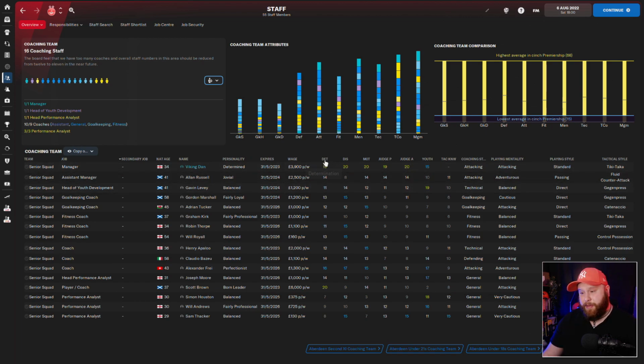So I've got their determination, the level of discipline, and their motivation. If you're not aware, those are three very important attributes for coaching. If they've got high attributes in those and decent attributes in the other areas that they coach, the chances of you getting a higher star rating for your coaching is much higher. So the old DDM: determination, discipline, motivation.